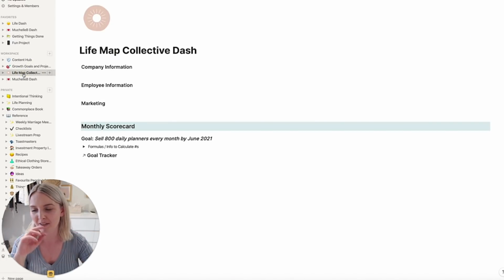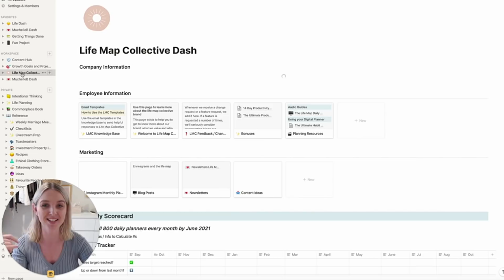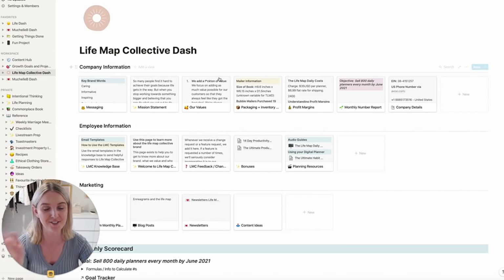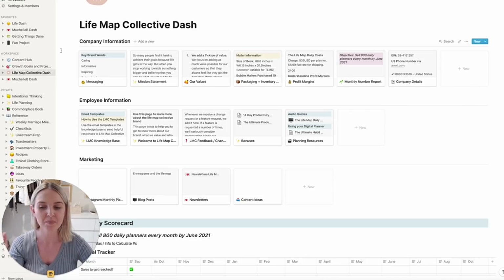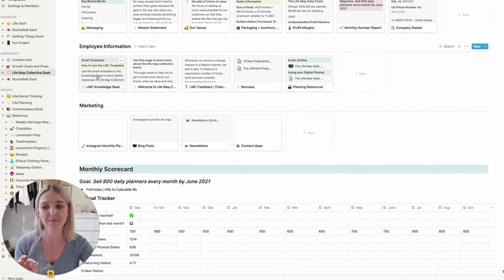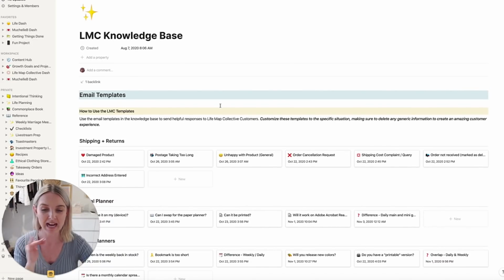I've shown you that a million times. We have the Life Map Collective Dash. This is my dashboard for Life Map Collective, my newer brand, and this is very similar in structure to my MuchelleB Dash. So up the top, you've got my mission statement, messaging, values. I've got employee information. We've got the LMC knowledge base, which is an absolute beast.